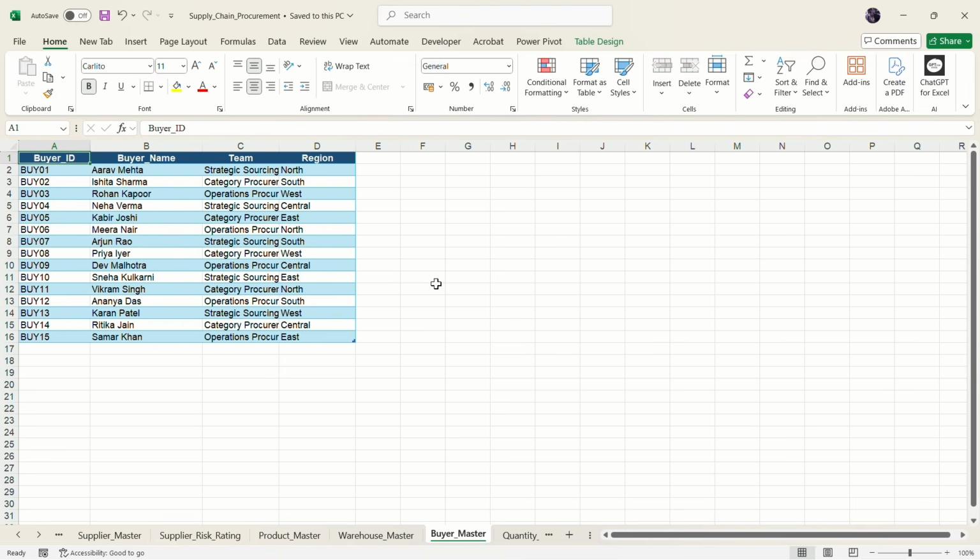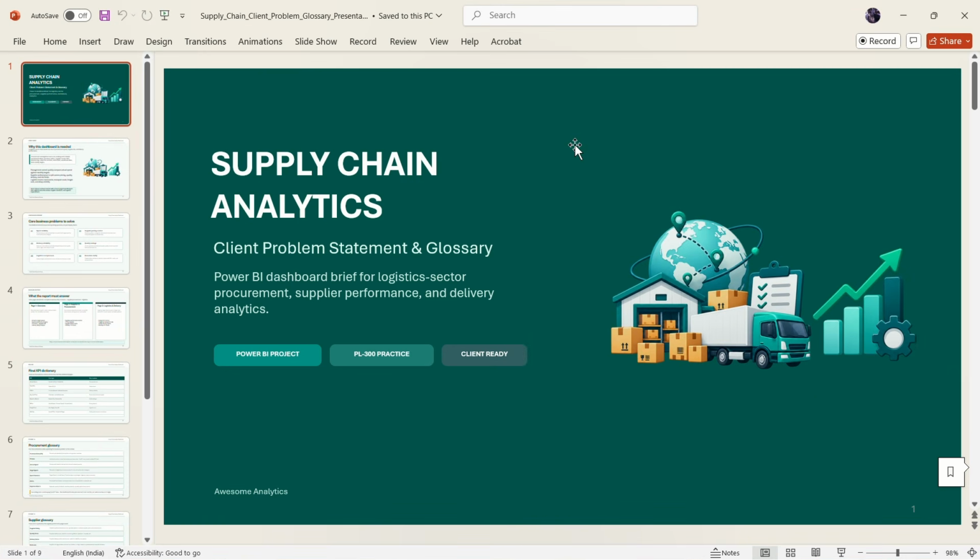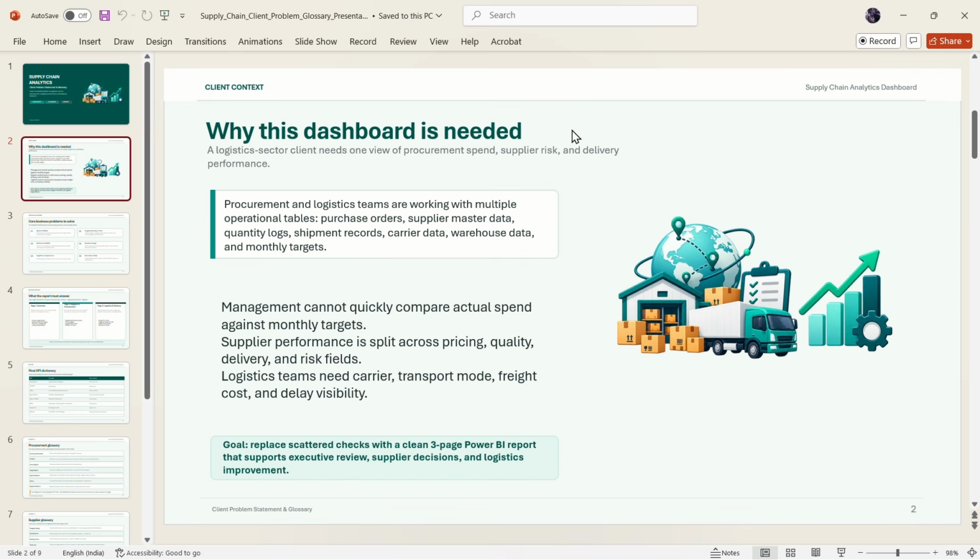So for that, let's start with our problem statement here. Okay, so this is our client problem statement, and we have a presentation here. You can see Power BI dashboard for logistics sector: procurement, supplier performance, and delivery analytics. So why is this dashboard needed?